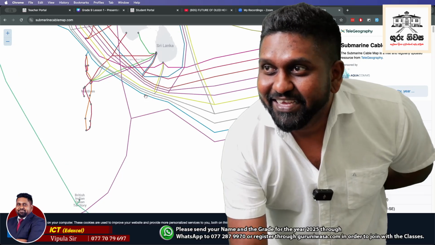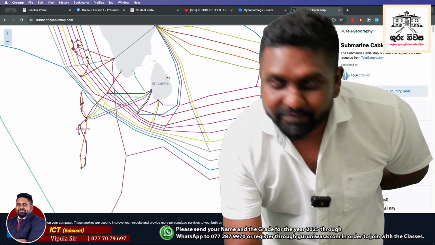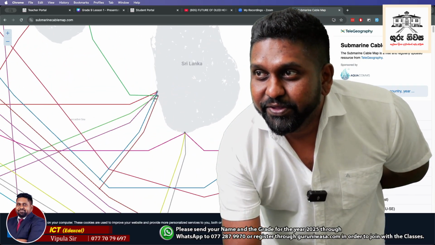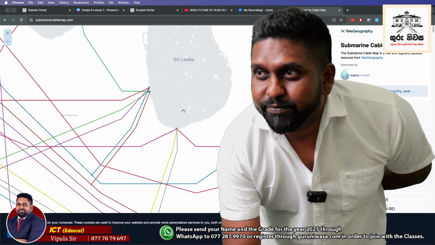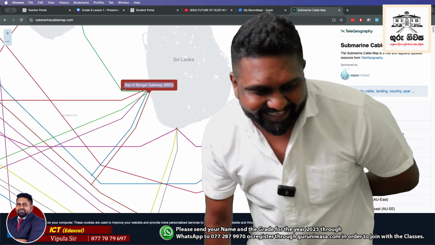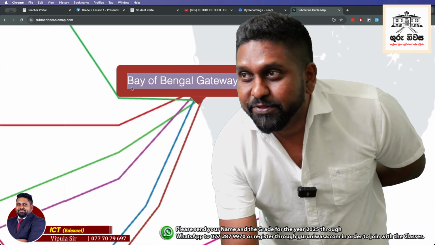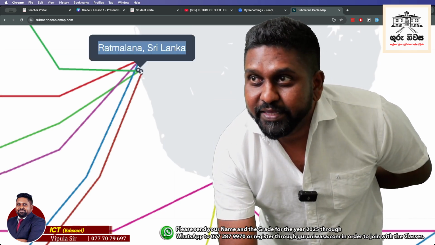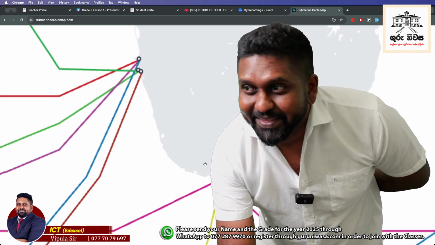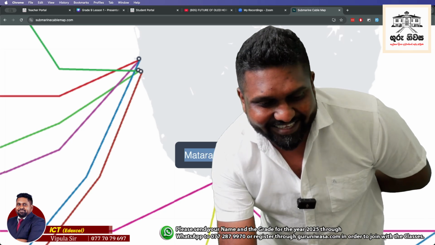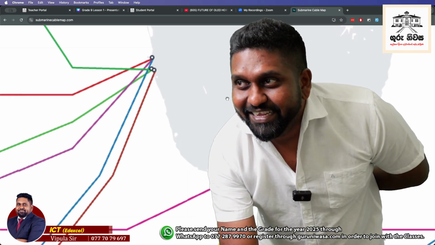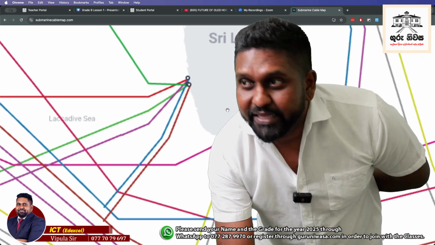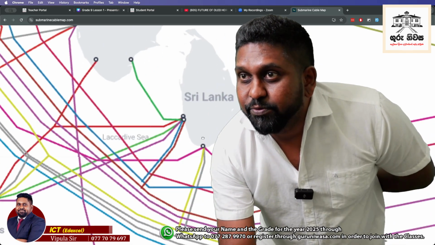So here in Sri Lanka, we do have 4 entry points into the country. So if I zoom it in, you can see one entry point is in Colombo, and the other one is in Ratmalana, and the other one is in Matara. Okay, and we actually get the internet through these cables.